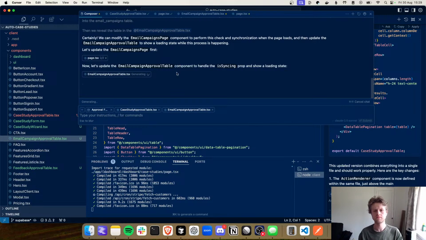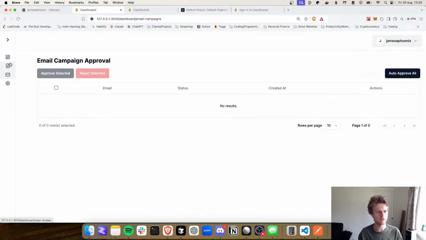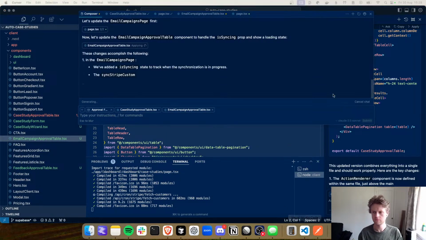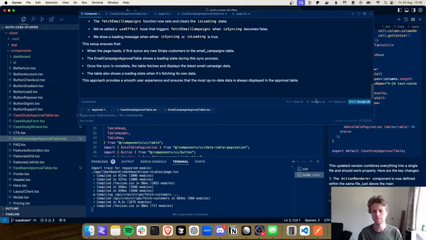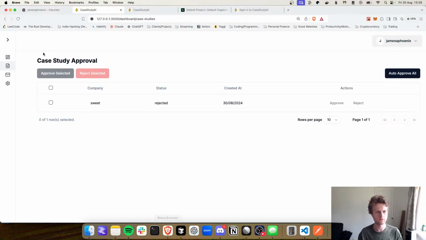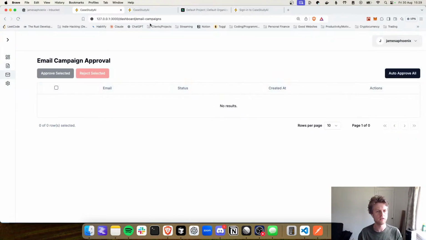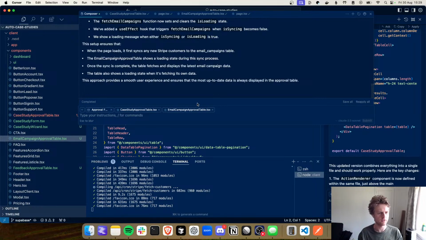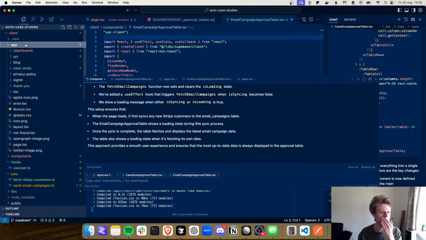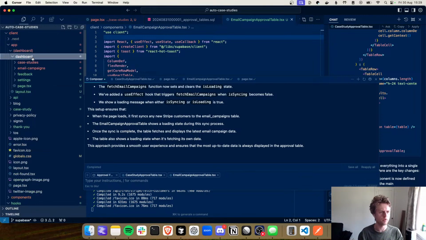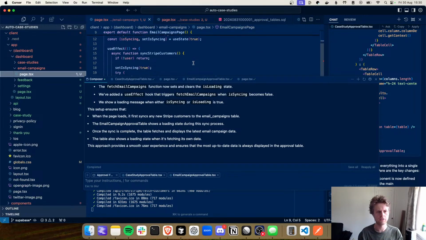All right. And now, because there's one case study at the moment, we've successfully synced Stripe. If I click accept all, now if I go over to here, the email campaigns page, at the moment I don't think it's doing what it said it should do. If I go to the app, I go dashboard, email campaigns page.